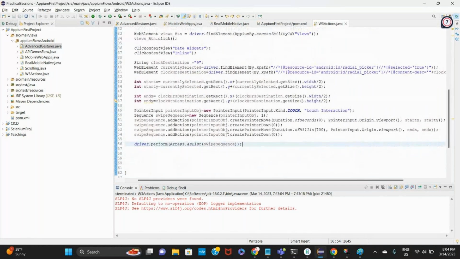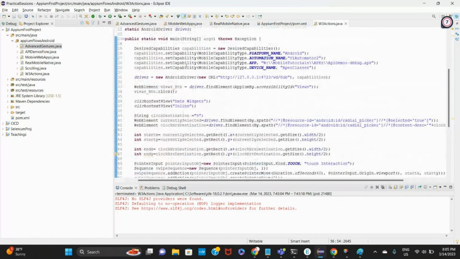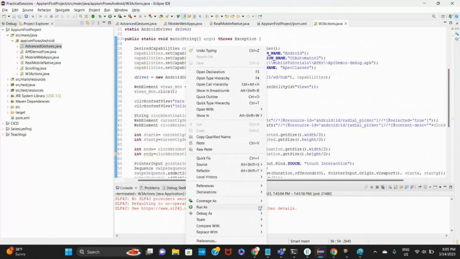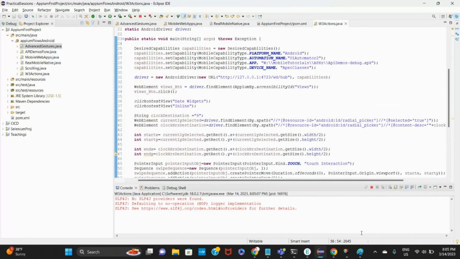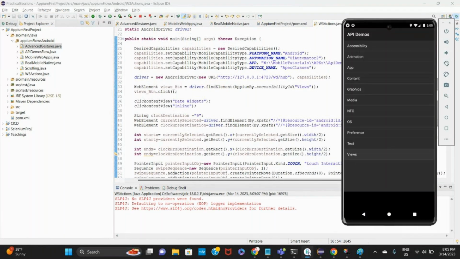Okay, so now we have our complete flow ready, and we'll just execute this and see how it runs. Right click, run as Java application, and go back to your mobile device, and you can see the output. It's as simple as self-explanatory, but you just need to remember the classes that we are using.